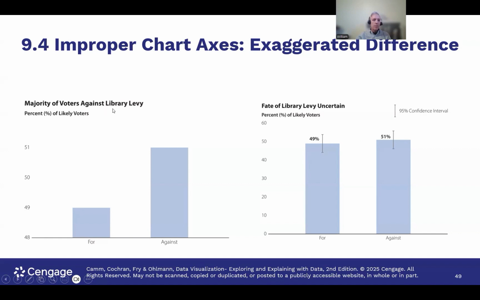So this is the majority of voters against the library levy. You look at this chart and say, wow, there's a lot more that are against it than are in favor of it. And by looking at this chart, that's what you would come to right away. You would pre-attentively come to the conclusion that there's a lot more that are against it. However, this only goes down to 48. If I take this down to 0, there's a really small difference in the for and against columns here. Now, against is still higher, but it's higher by a really tiny amount. Now, this chart is the intellectually honest chart because this really lets me see that there's really not much difference between the for and against.